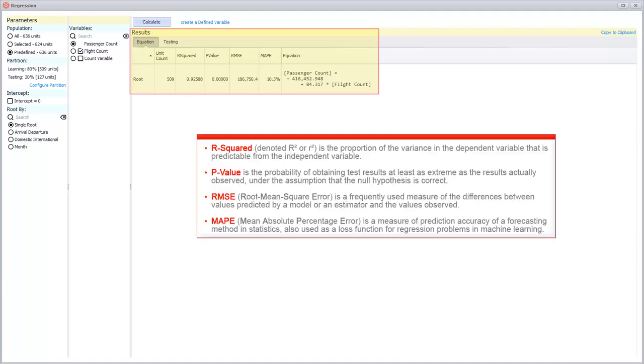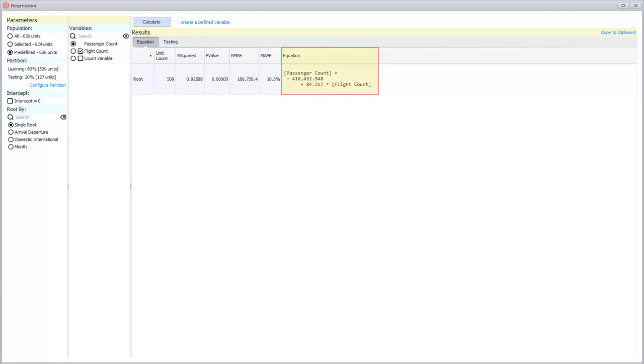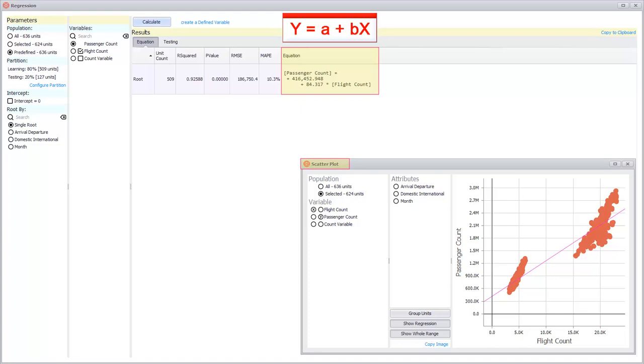You may take a moment to go through the definitions on the screen if you are not familiar with these statistics terms. The equation has the form y equals a plus b times x. To better understand and visualize this equation, here is a snapshot from the scatter plot at the Discovery menu, with the same population and variables. You can see the graph with the regression line, corresponding to this equation.